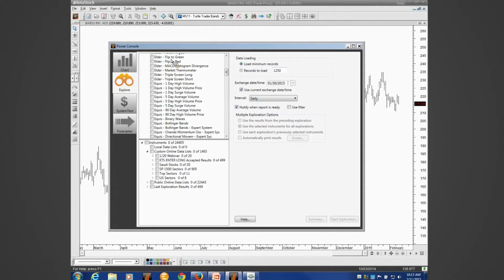So, you know, if you have one of the Dr. Elder add-ons, you hover over that, tells you exactly what it does. Your Equus 5-day high, again, tells you exactly what it does. And everything you're doing right here in the Power Console. You can load your records, you can scan on daily, 5-minute, 30, 60, whatever it is that you want to do. Again, you can kind of make all of the other reports.